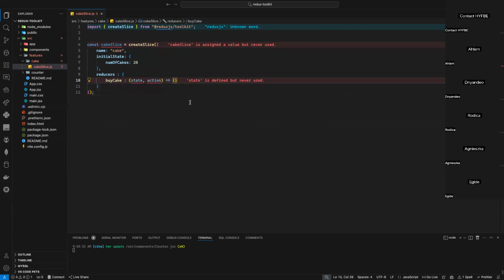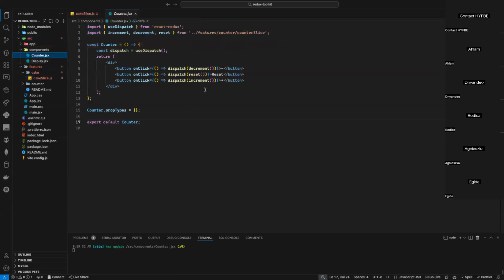So now I want to change my state. In order to change my state, I need to say state.numberOfCakes minus action.payload. And the action.payload here, whenever I execute it, let me go to the component. Let me go to this one. Whenever I execute it this way, I can pass the number of cakes I want to. And that's what I need to do.